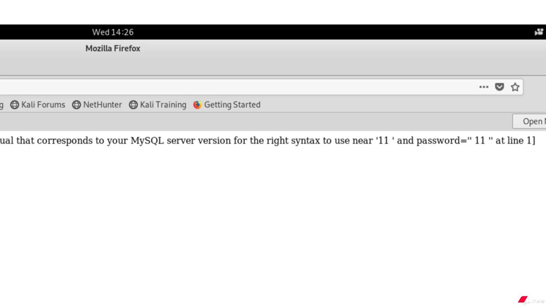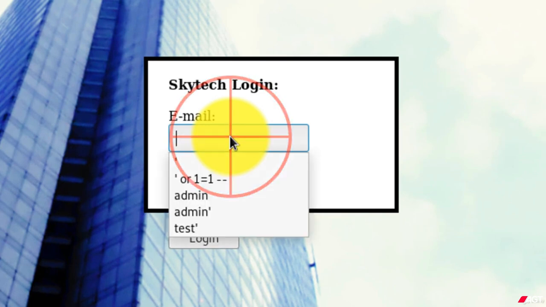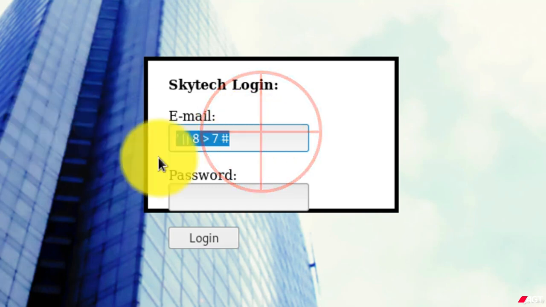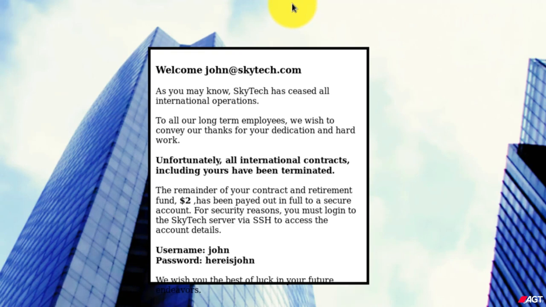Let's go back. All right, now I'm going to try single quote, pipe, 8, greater than symbol, 7, and hash. What this does is send a MySQL query of 8 is greater than 7, which is true, followed by a comment. This should bypass the filtering and authentication. Just paste that into the password as well. Awesome. Let's take a look here. So it bypassed the authentication and gave us a username and password.